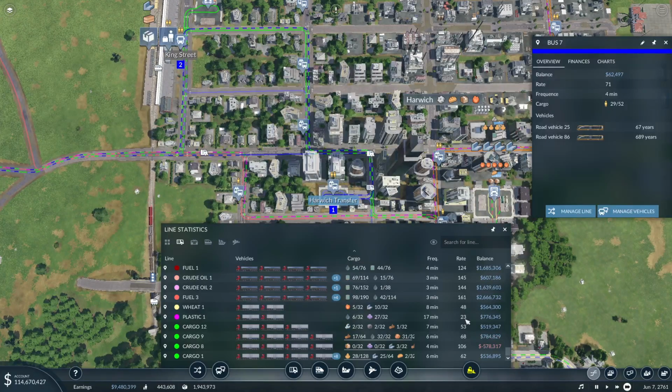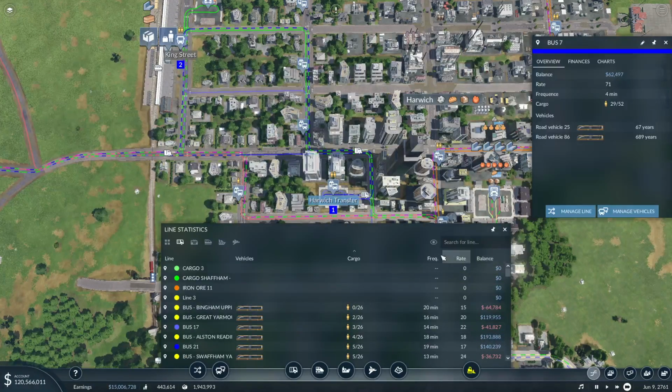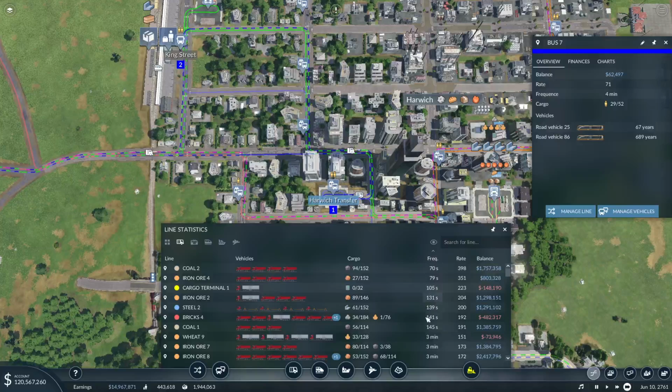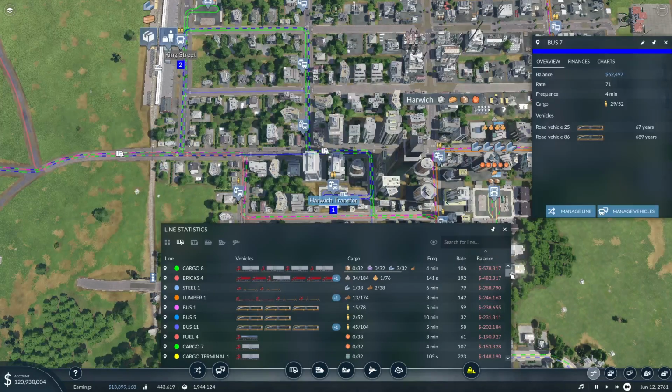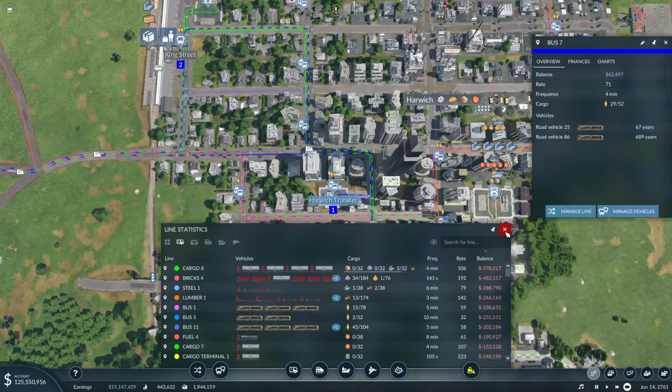You can see the cargo that's waiting on the line, the frequency, how often it runs, and the balance, if the line is profitable or not. And the bus lines and the cargo lines are mixed together, not separate.